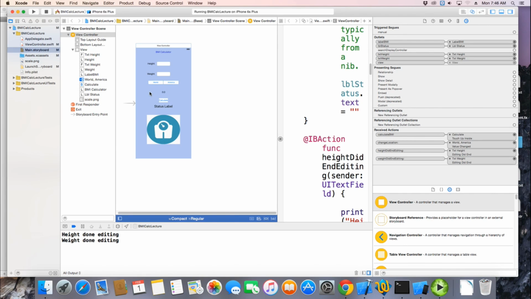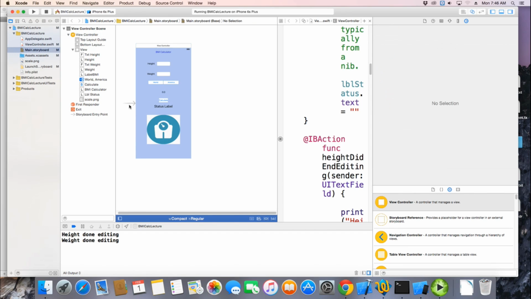So one thing I wanted to talk about first was the entry point into our app. Right now that's designated by this little arrow. That means this is the view that's going to show up first. And if we had multiple views, I could drag this and go to another view, another layout.